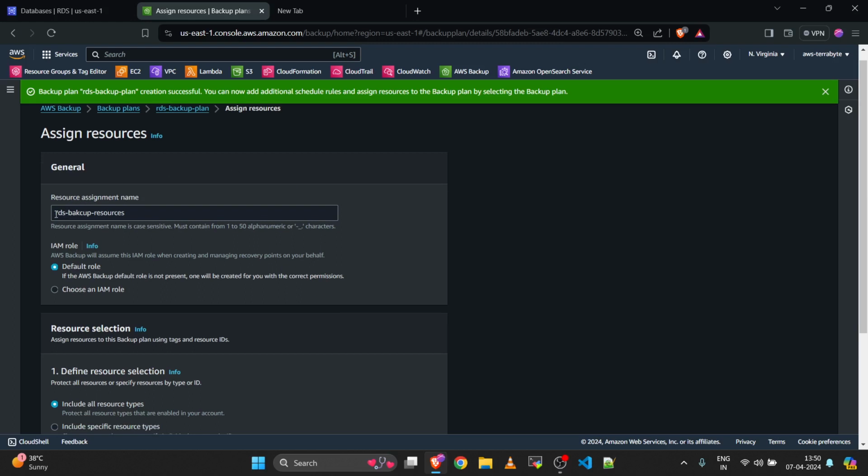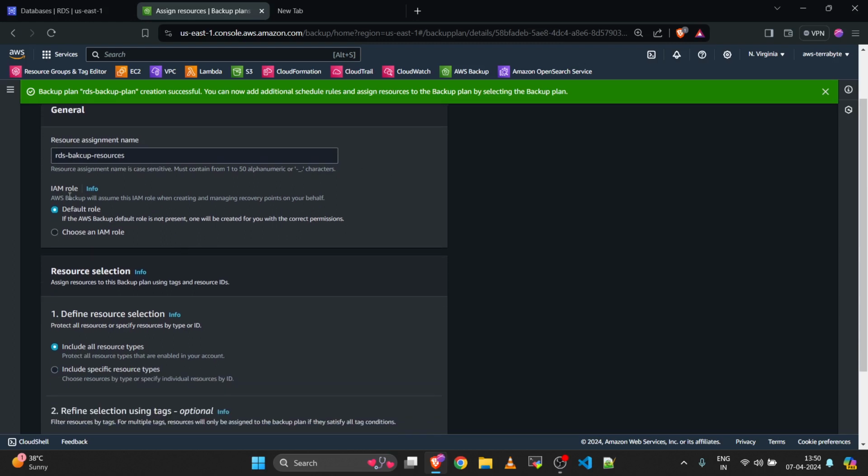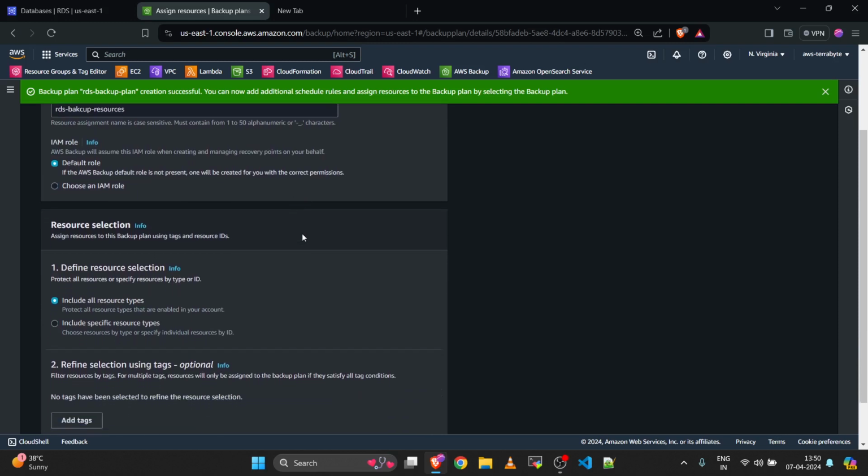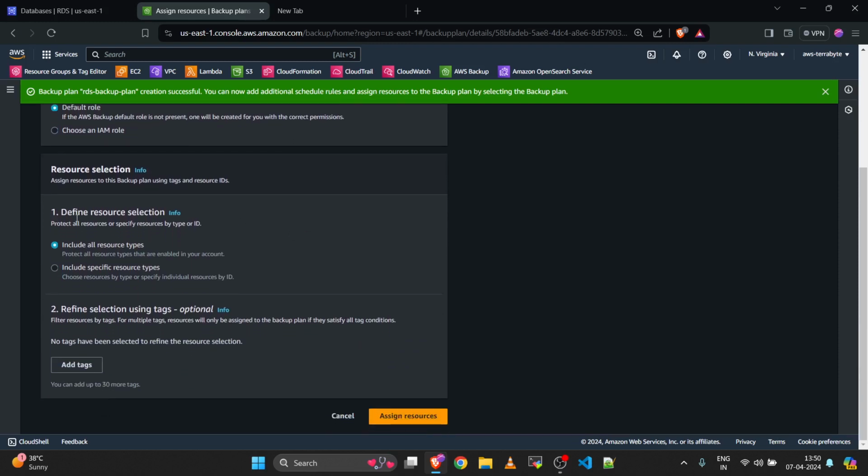I have given the name RDS backup resources. Then the IAM role is the default role. It's sufficient for this. Define resources selection. This is the main section where we have to define the resources.